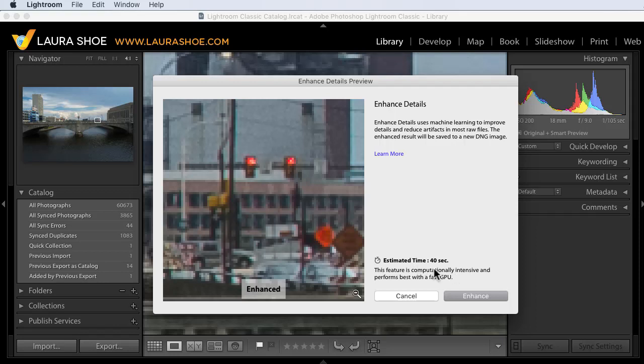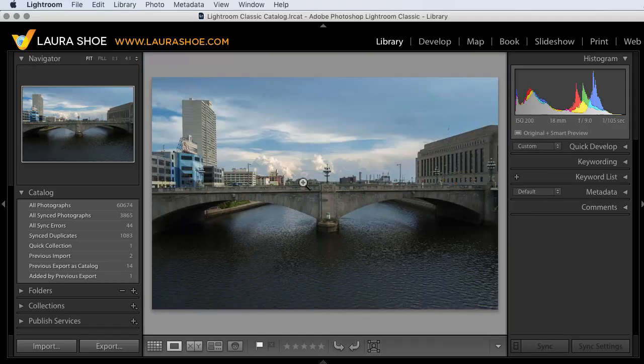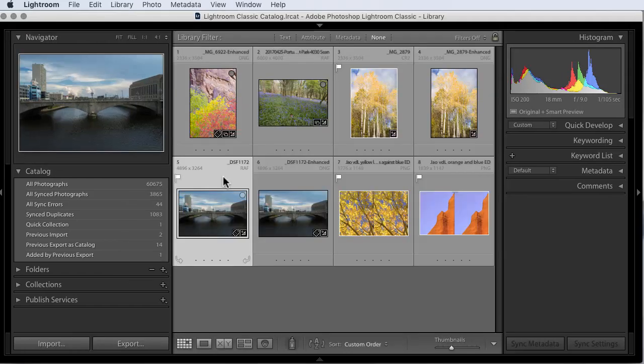Notice that the estimate on this one is 40 seconds. It's a 24 megapixel file, not 8 like the first one. I'll click on Enhanced. I'll pause this video while it finishes. I'll click to zoom out, and I'll go back to Grid View. So here are two files.